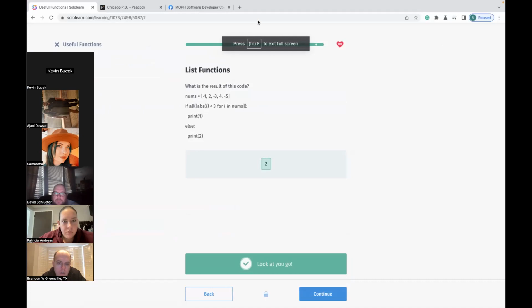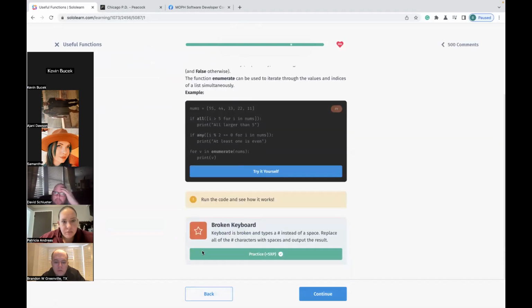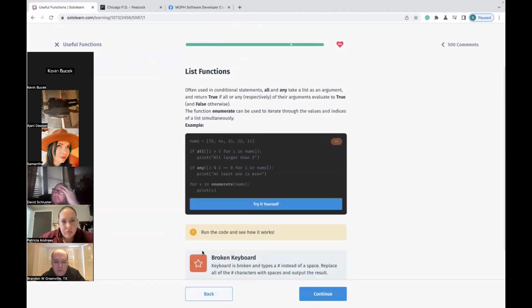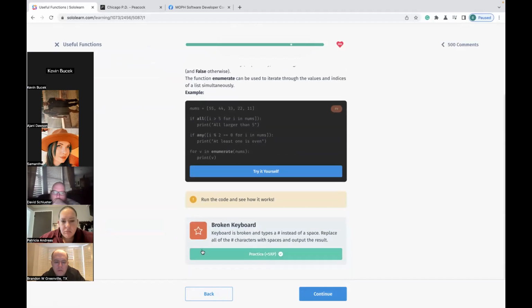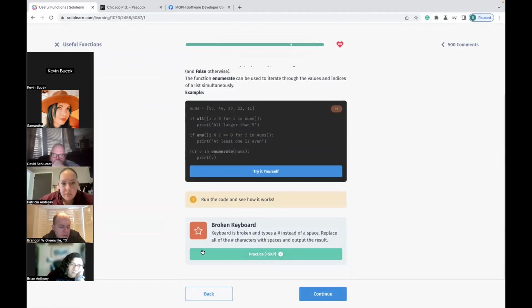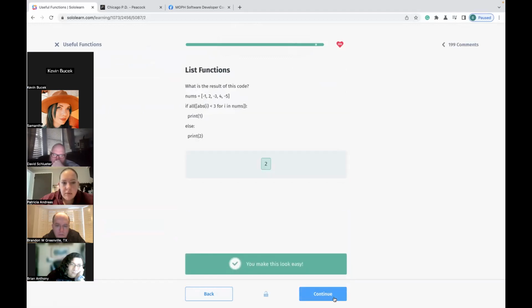So moving on, what is the result of this code? You skipped a step with the useful function, list function. What is the result of this code? Number minus 1, minus 2, minus 3, minus 4, minus 5. Huh? There's one more tab after that, useful function on the continue. Yeah. Okay. This is the one I was on. Oh, no kidding? Yeah. All right, I'm sorry. No worries. All right, so what is the result of this code?